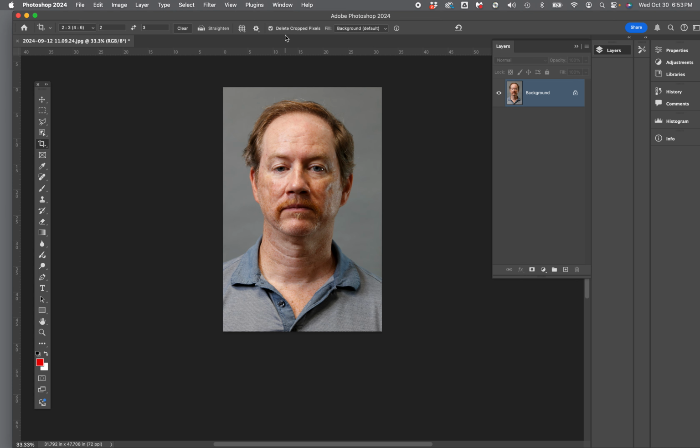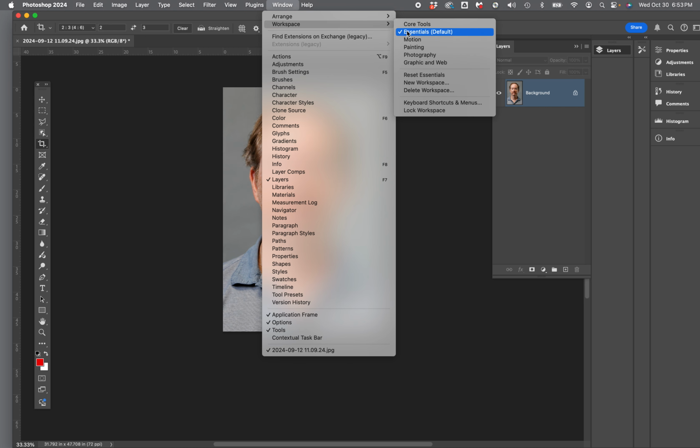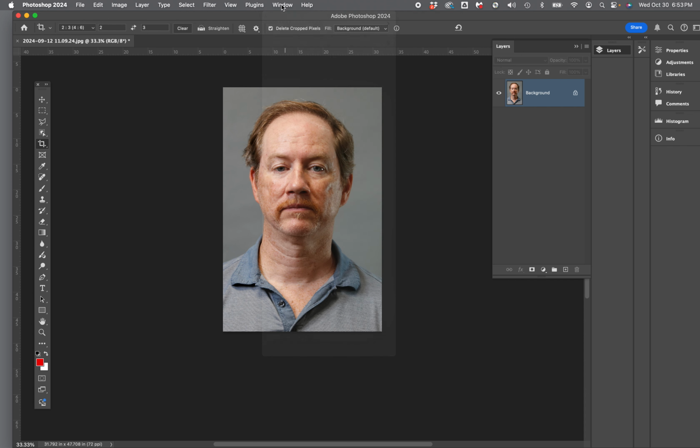Now, I'm going to keep going with the demo, but just so you know, in the pull down menu of Window, my workspace is Essentials Default. And on the side here, you'll want to be able to see your layers. You may want to have a history tab to go back in time. Maybe not in a Michael J. Fox Back to the Future or Hot Tub Time Machine kind of way, but certainly in a Photoshop way. And those are the two things that you'll need to see.